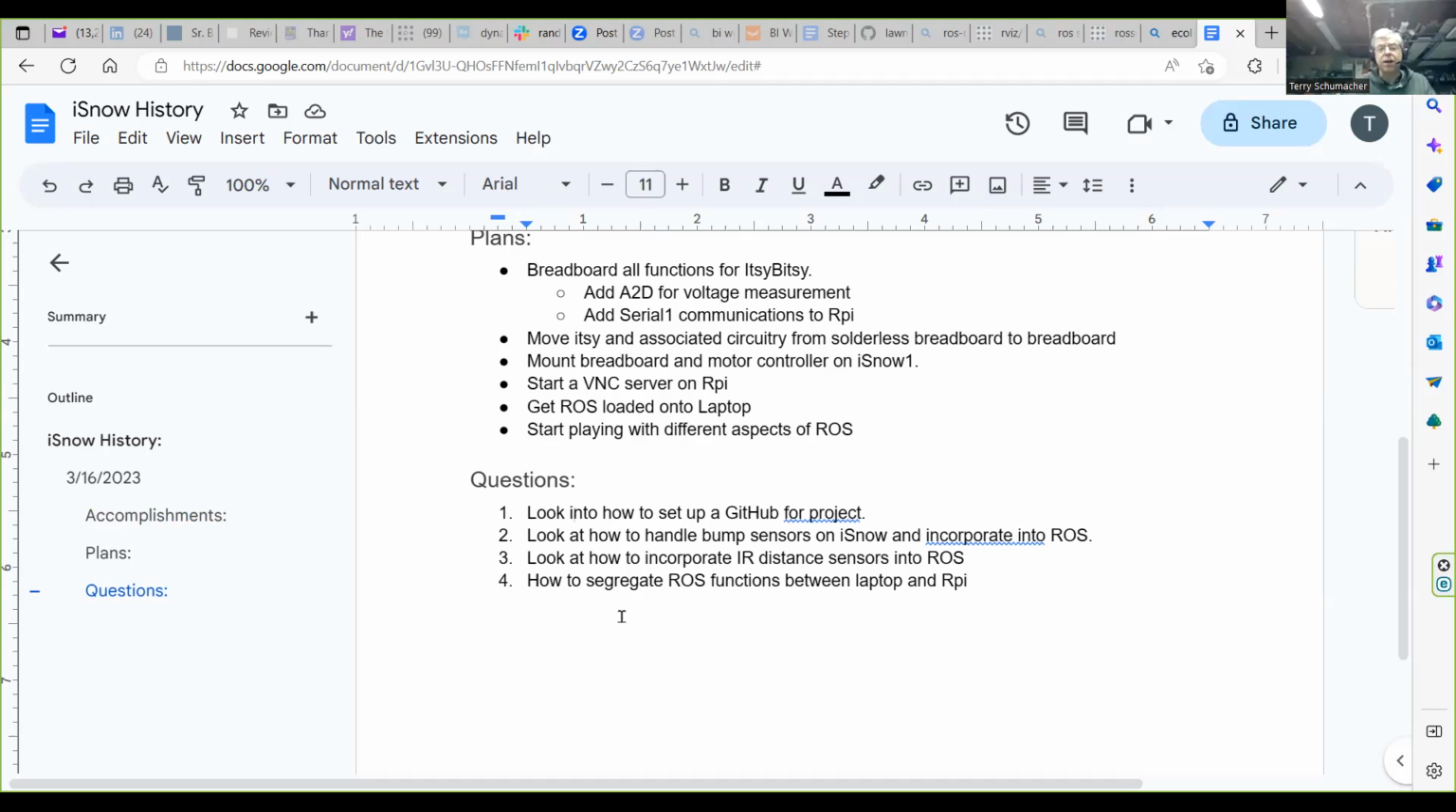I've accessed GitHub before, but I've never set up a project in GitHub, so I need to investigate how to do that. My testbed robot already has 4 bump sensors on it, so I want to look into maybe how to incorporate that into ROS. I'm sure there are other robots that have bump sensors, so I just need to go looking for that.